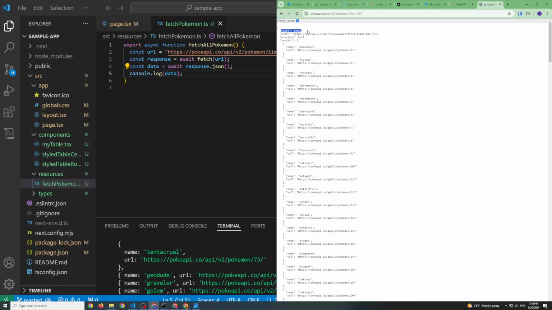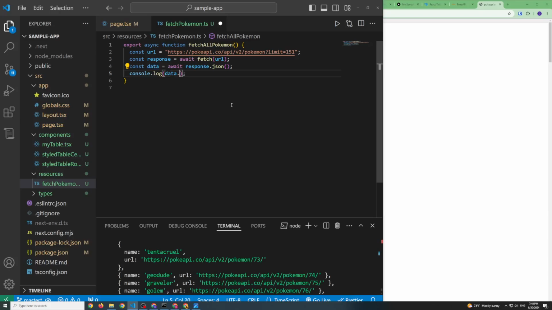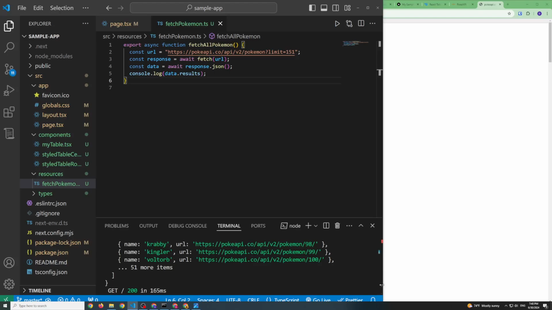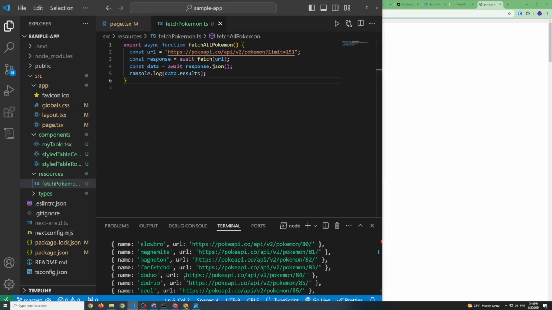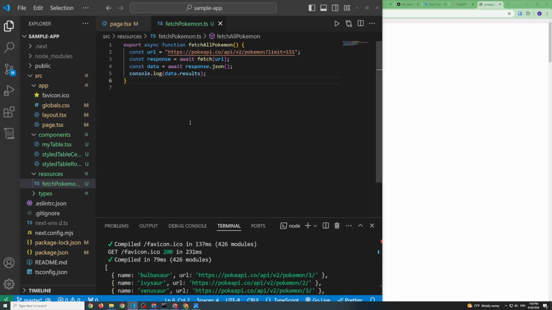So we don't want the count. We don't want any of this stuff. We just want the results. So now if I do data.results instead, it will just give me those results without the count and everything else. So now it's just giving me all 151 results, and that's all I want. And these are going to represent the rows of our table here.